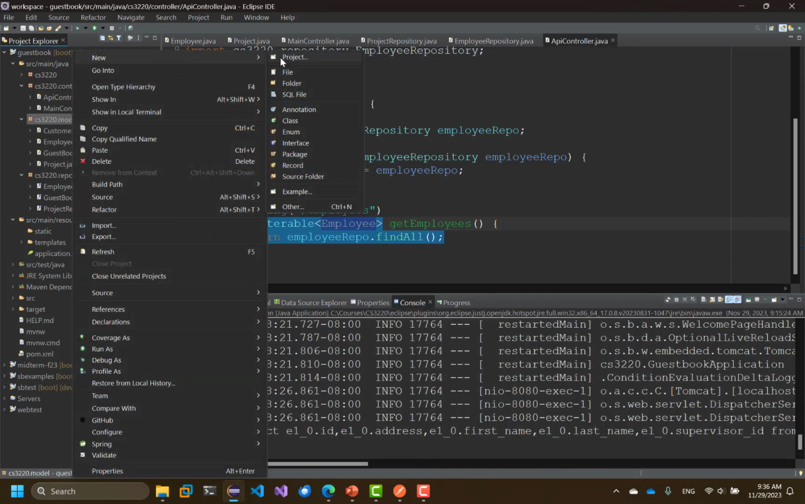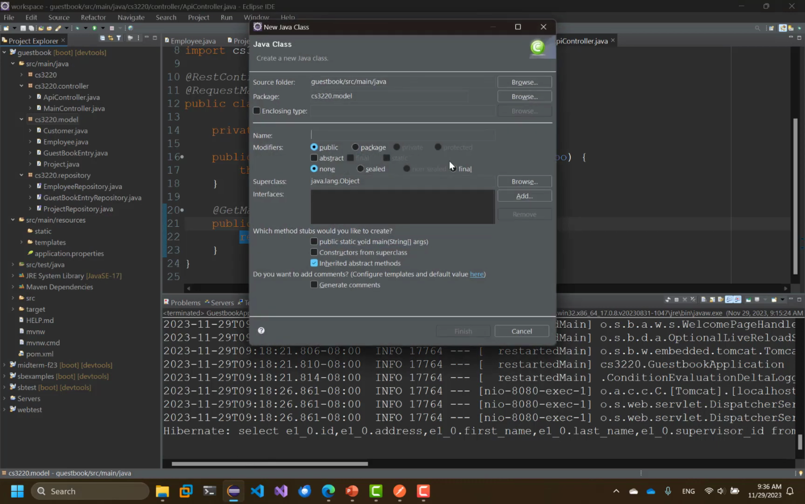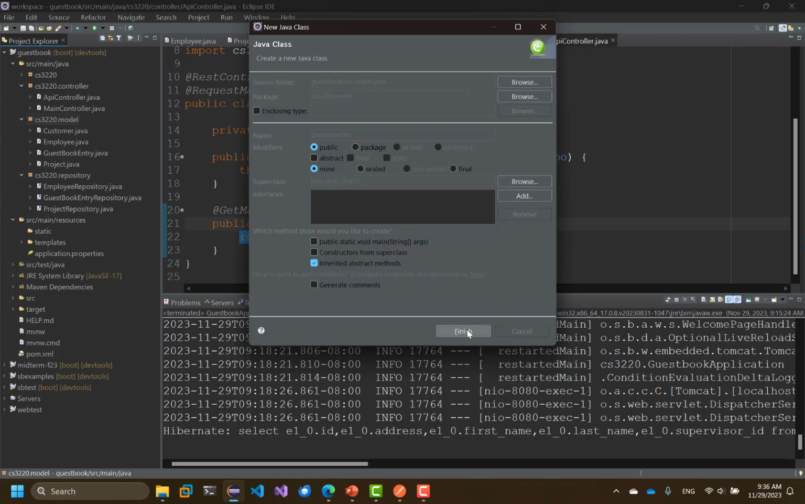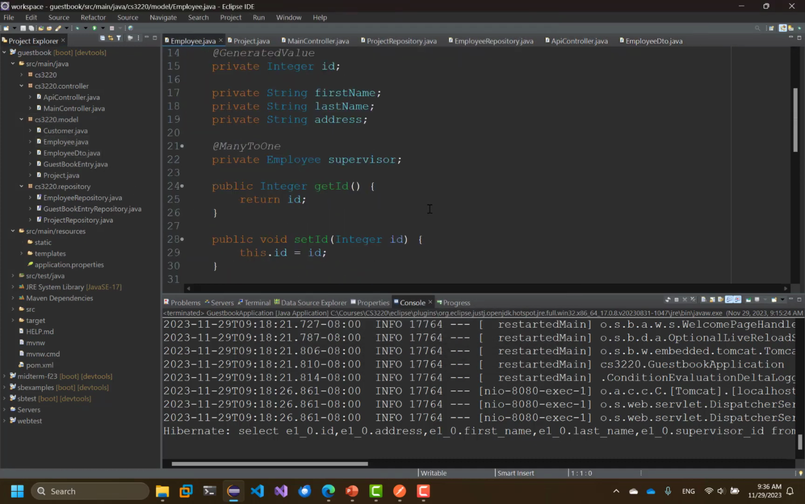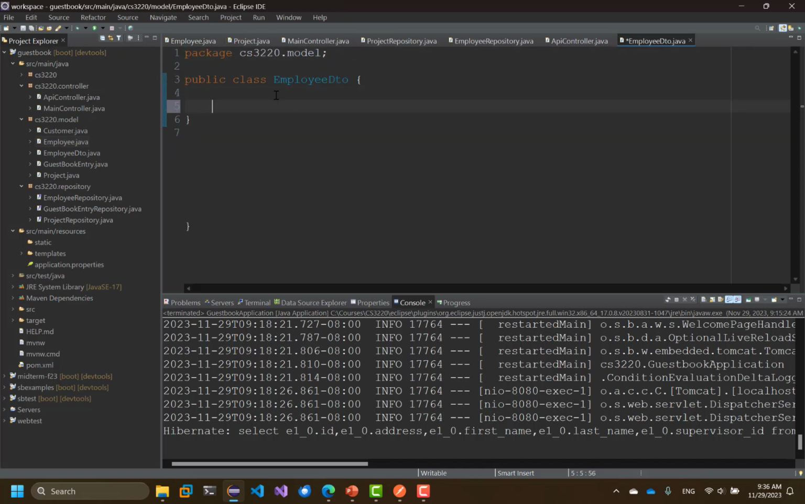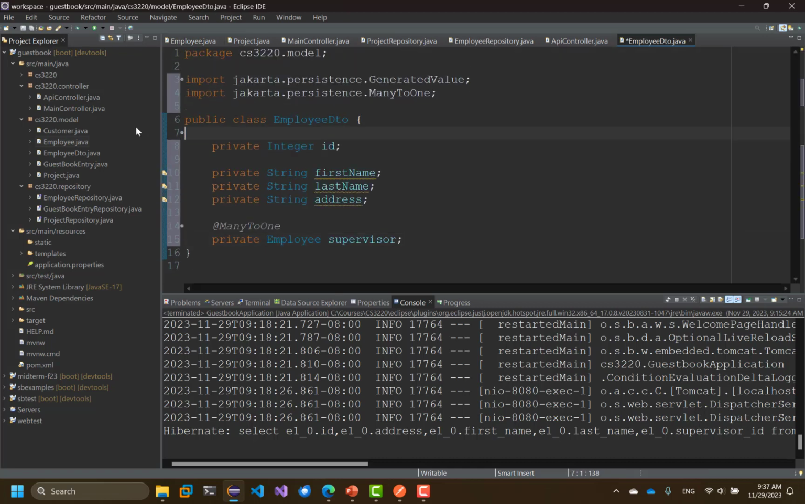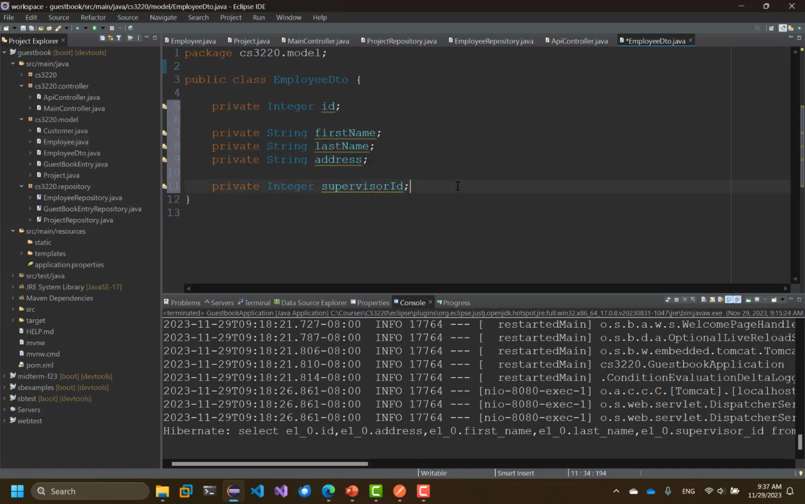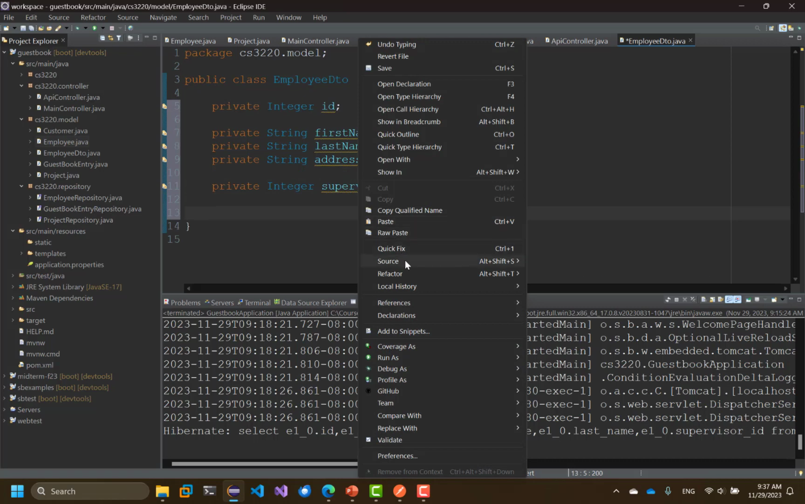Now I'm going to put the DTO class inside the model package, and I'll call it EmployeeDTO. It's going to be mostly like the employee class. So we'll have the ID, first name, last name, address, but instead of supervisor, I'm going to just use supervisor ID. And let's generate the getters and setters.